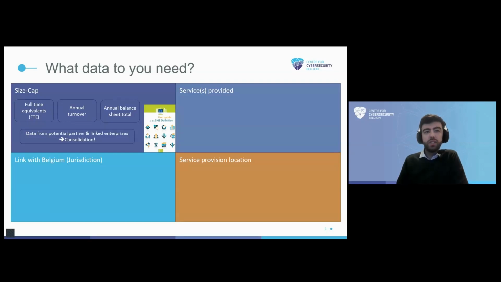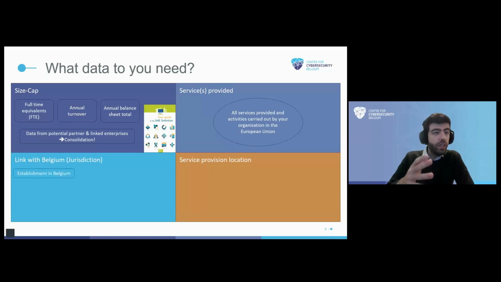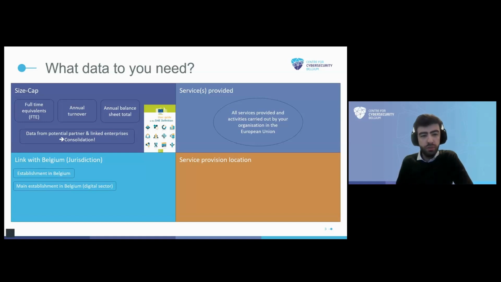I will show you that in detail when we analyze it concretely later. For the services provided, as I already said, you need to really analyze each and every service that you provide in Belgium, or generally in the European Union. Even the most ancillary services are important, because they could also make you fall under the scope of NIS2. And then you check the link with Belgium. Well, the most obvious thing here is, is your organization established in Belgium? That should be relatively easy. Do you have your main establishment in Belgium? That is specifically for those organizations in the digital sector.